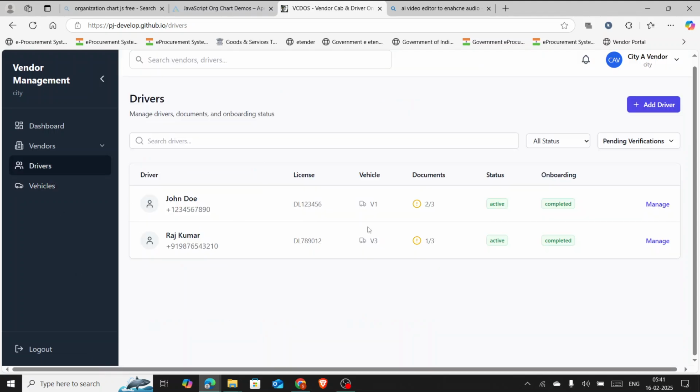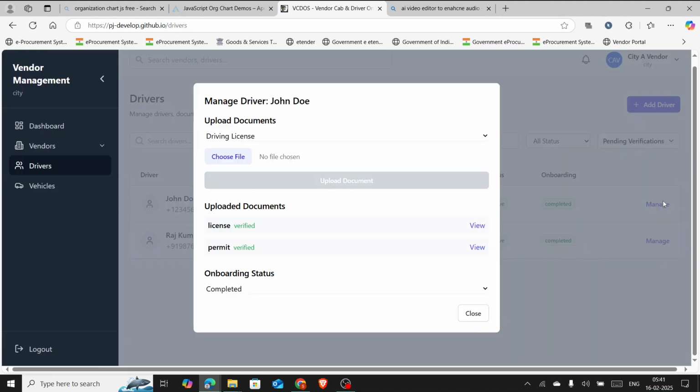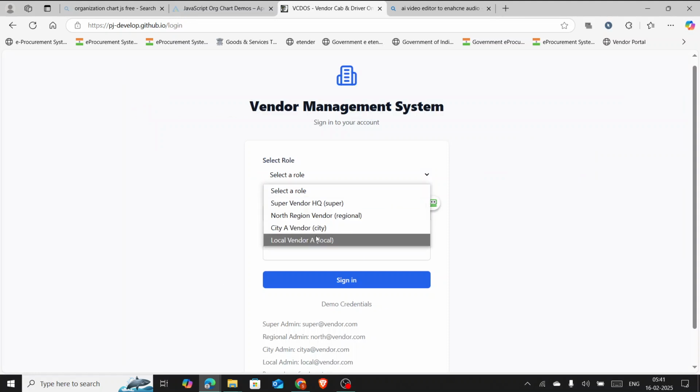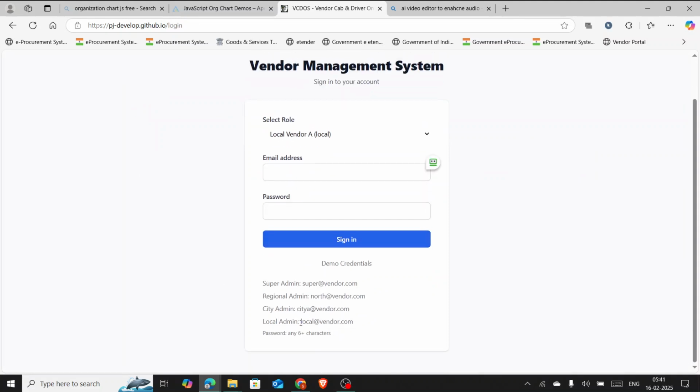Similarly, you have options to enroll more drivers, check the details of the onboarded drivers, upload documents of the driver, and search the drivers according to the status. All status: pending, progress, completed, rejected by your authority. Let's log out. Let's see what options are available as a local vendor when you log into our portal.